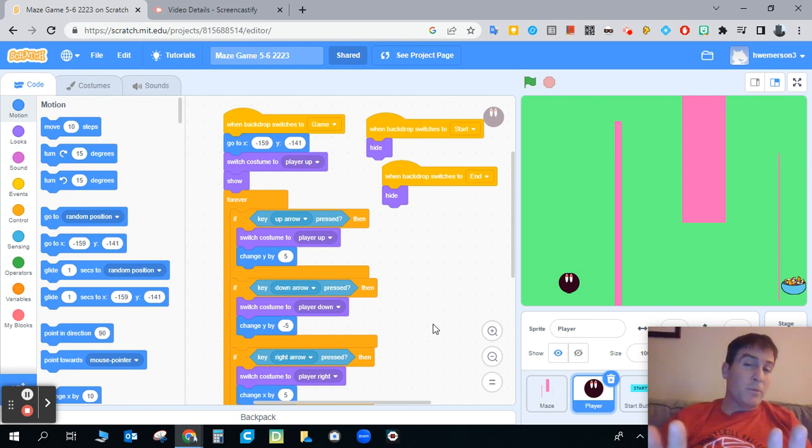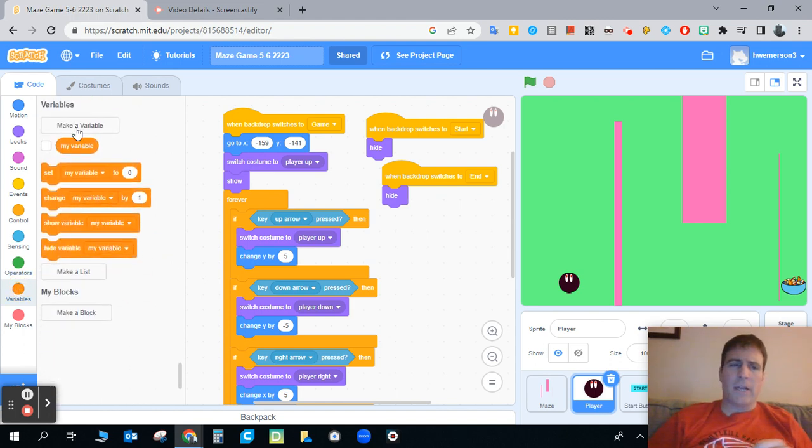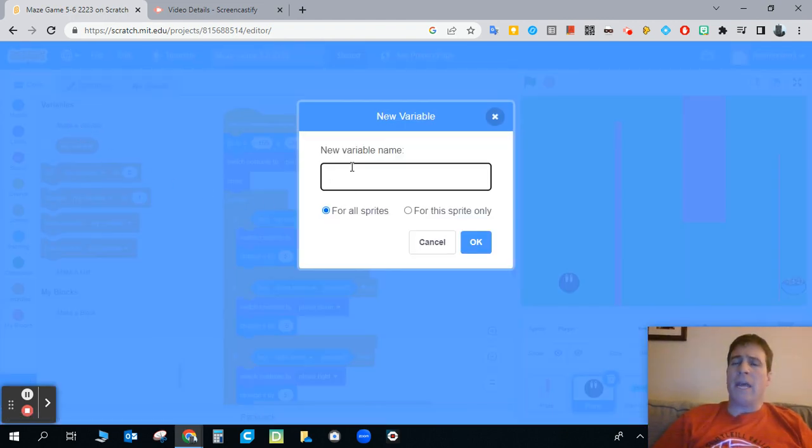So the first step towards that process is actually creating the variable. In our programming window, the second from the bottom is our variables tab, and it's kind of like a dark orange. If we click on that dark orange, we can see that the top choice is to actually make a variable. So we're going to click on make a variable, and we're going to name this variable level.